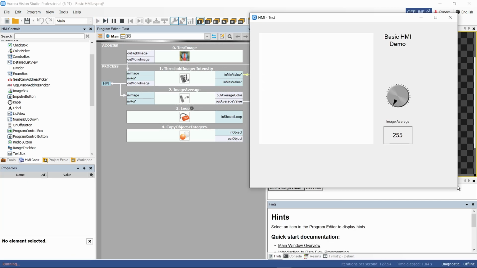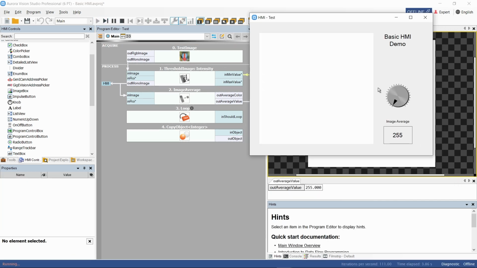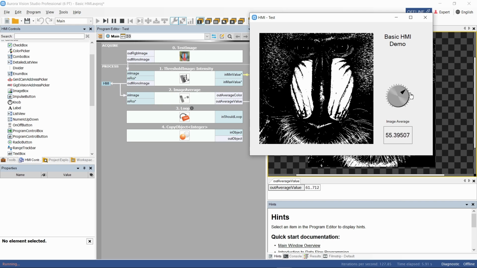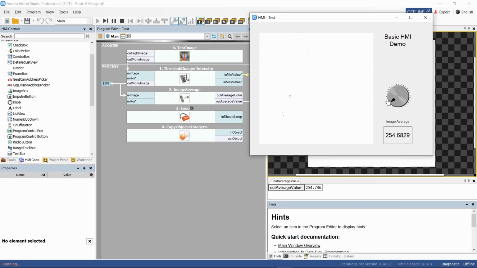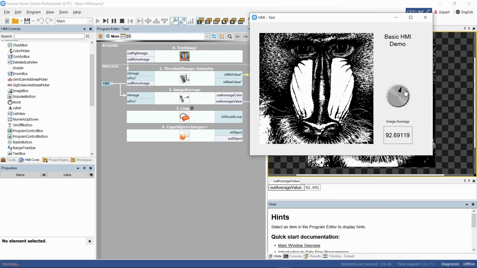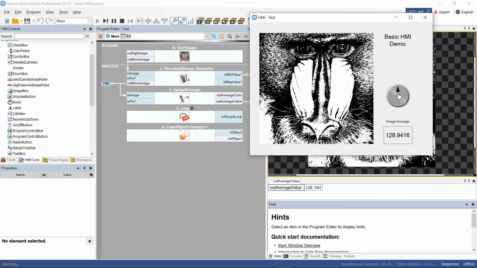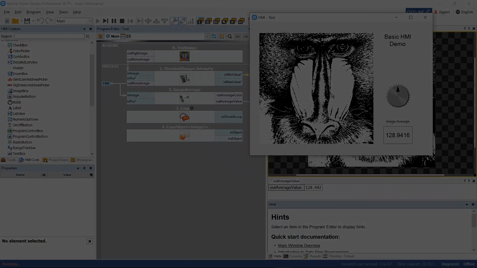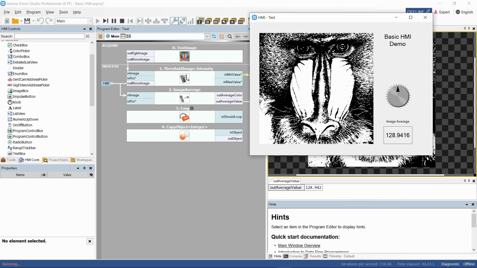Let's run it again. And as we can see, we have everything working correctly. Here we could have something else. We could have a logo or another knob or a slider, whatever you want. This concludes our tutorial. I hope you guys learned something.